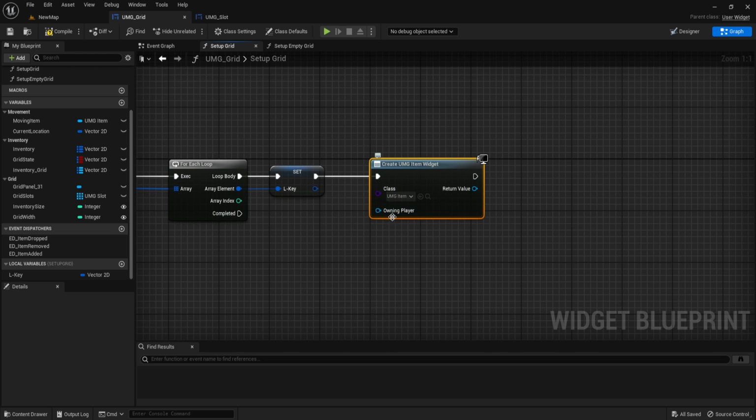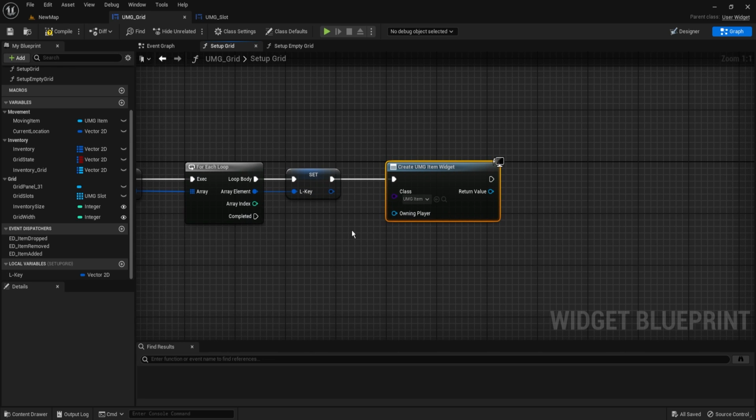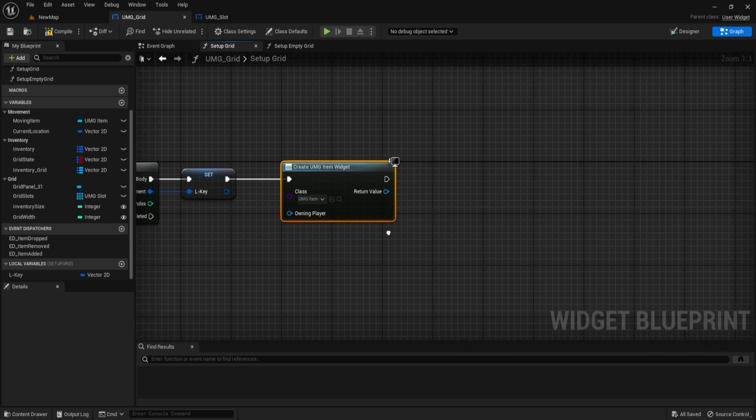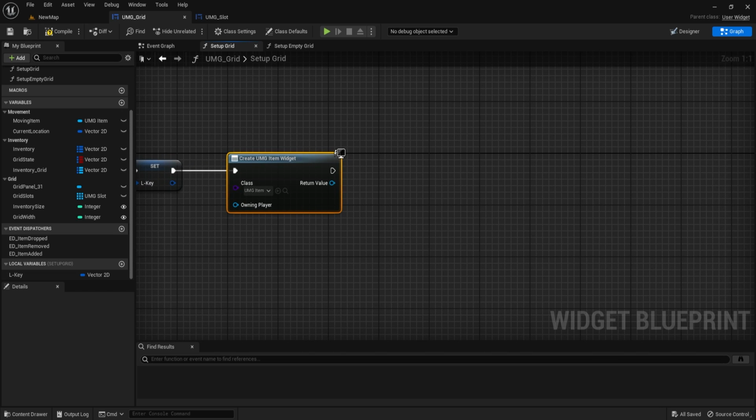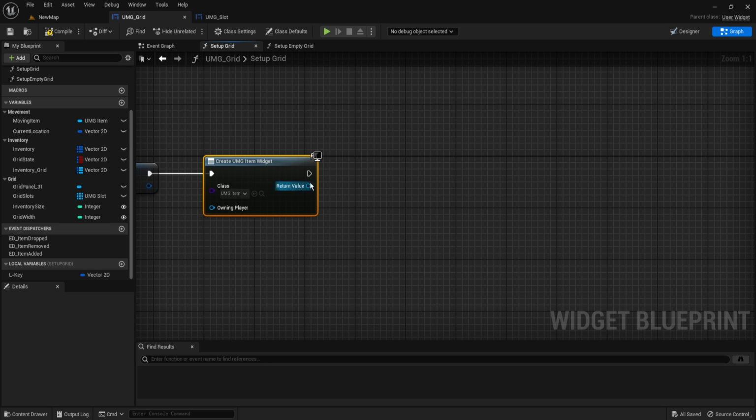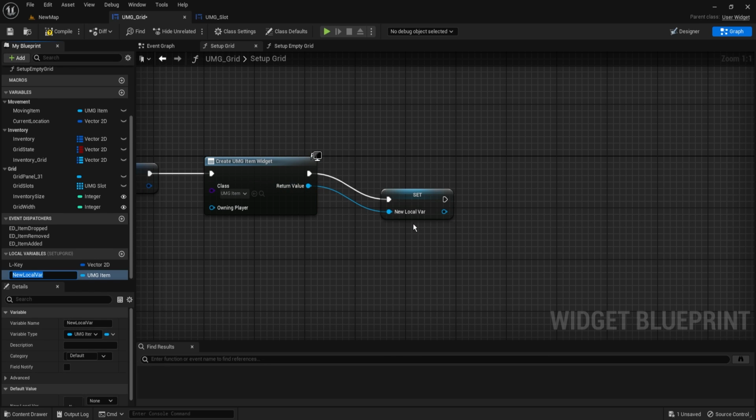Now for UMG item, we need to add some stuff here because we need to tell it what key it is and what actual inventory it is. But we can't do that yet because we haven't made it. So we'll go through this function first, and then we will modify it so that it actually appears. So we want to promote this to a variable, which we'll call L current item.